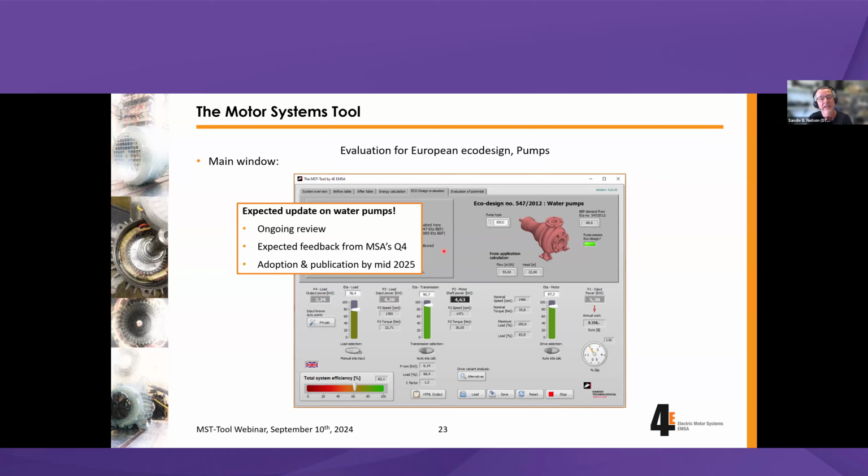They have some ISC. It needs to be cleared inside the Commission, and then it will come to voting and commenting from the MSAs around Europe in Q4 this year, and they expect to adopt and publish the new eco-design regulation on water pumps by mid-25. That's what we heard last week. When this will be relevant, I will of course update this page as well in the MST tool.